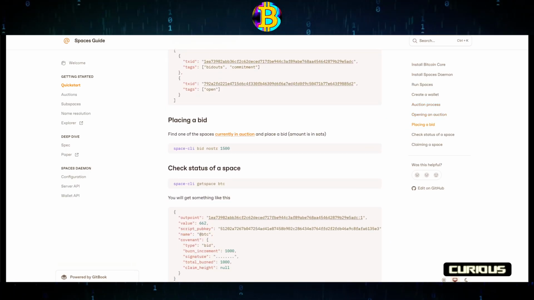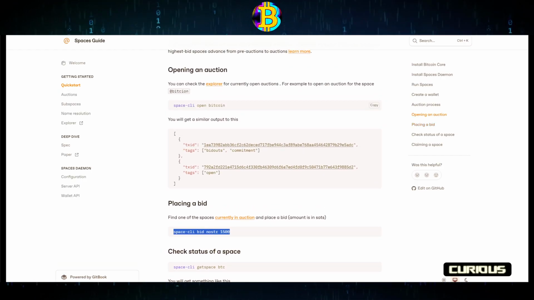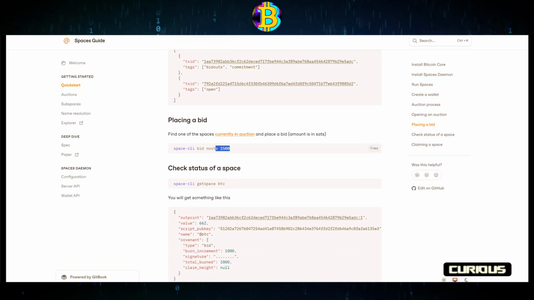Placing a bid. Find one of the spaces currently in auction and place a bid. Amount is in sats. So you could do open Bitcoin, then let it confirm for 1,000. Then you could do bid Bitcoin, and then you would just put 10,000 or 1,500, whatever you want. The only thing with that is you'd have to pay the 2 transaction fees over the Bitcoin network, because each one has to be confirmed. So that would be 2 transactions compared to 1 transaction, but a little riskier the first way. Still though, that's what I do. I take the risk.